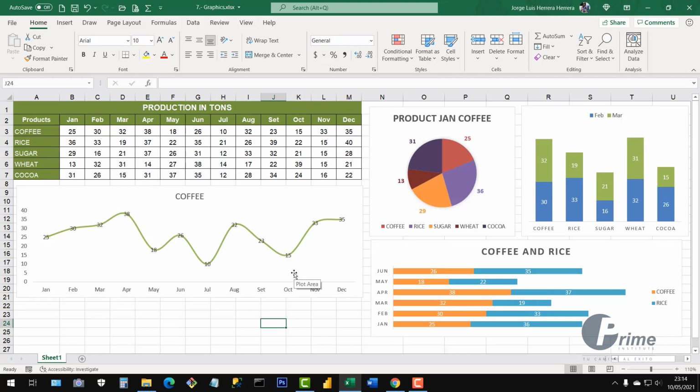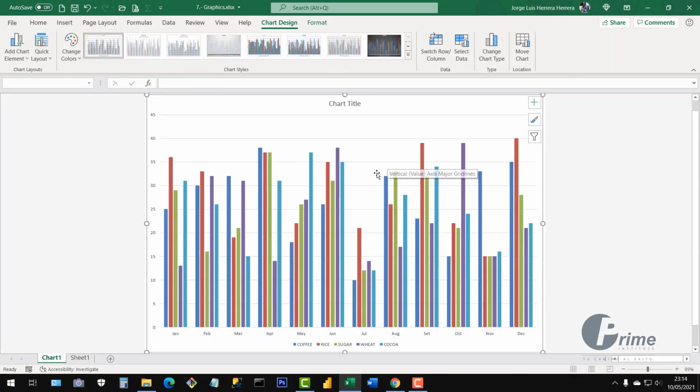I select all data, select all the products, all the months, and all the numbers in tons. And now, just to show you in another sheet independently, I use the function F11. If F11 doesn't work, then press function key plus F11. And now here you have it, all the graphic, all the chart in another sheet. The information is in the sheet 1.